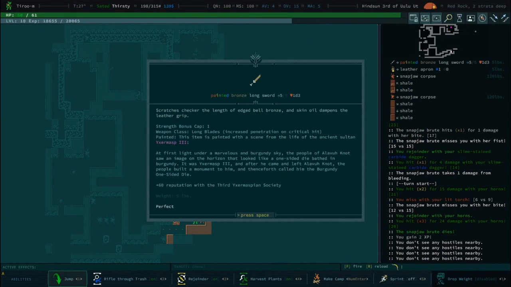Ooh, we got Ixer Mop. Is it all Ixer Mosps? I think this is the family of Ixer Mosp. Sultan Run. At first light, under a marvelous and burgundy sky, the people of Aluva Knot saw an image on the horizon that looked like one-sided dye bathed in burgundy. It was Ixermat III. And after he came and left Aluva Knot, the people built a monument to him and thenceforth called him Burgundy One-Sided Dye.